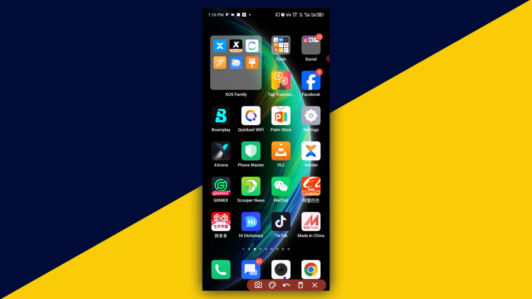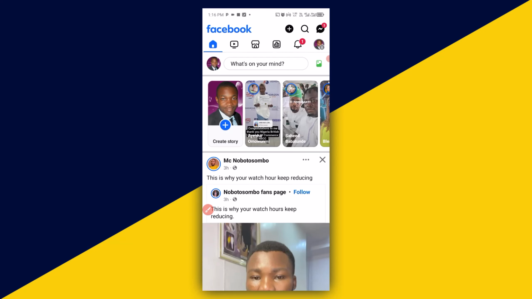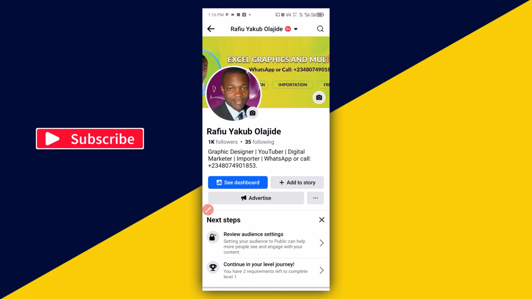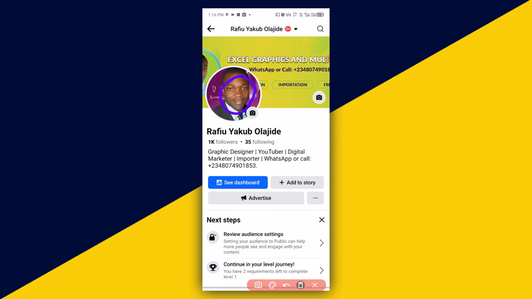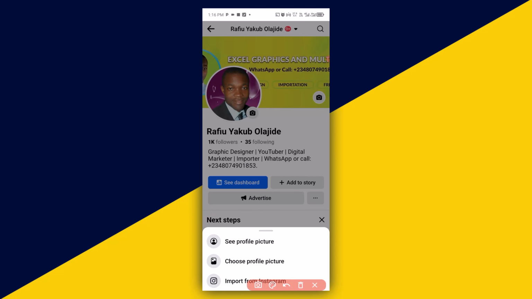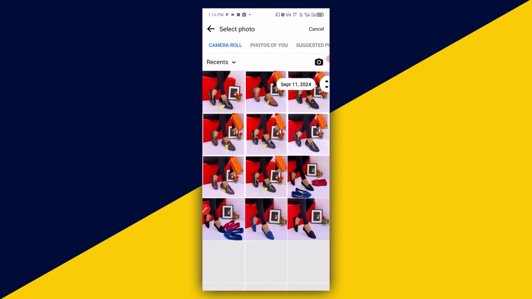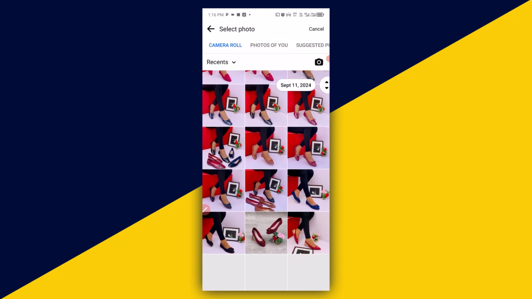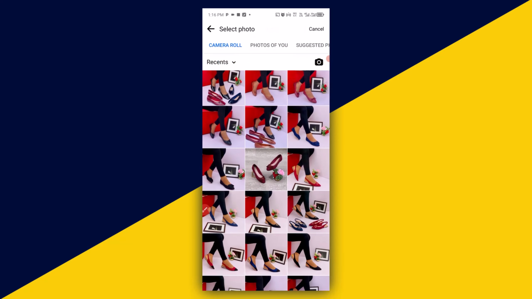First thing you want to do, open up your Facebook app. Just like so. Having opened up your Facebook app, next thing you want to do is to simply click on your Facebook profile picture. Next thing you want to do is to simply click on your profile picture. Then the next thing you want to do is to click on choose profile picture. So the next thing you want to do is to simply select the picture from your full gallery.